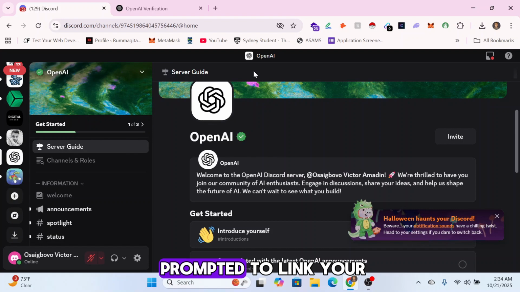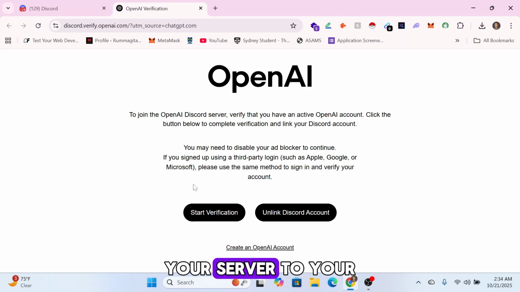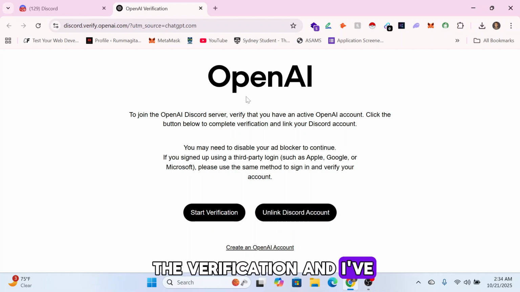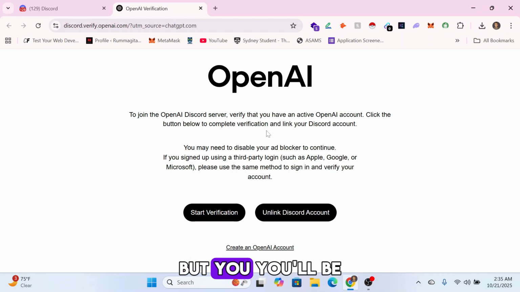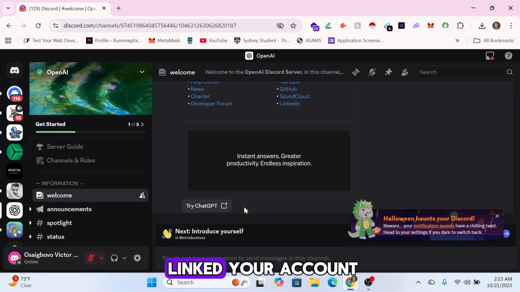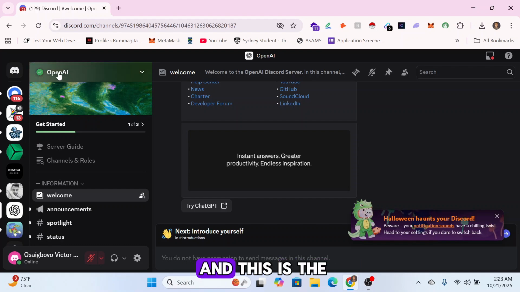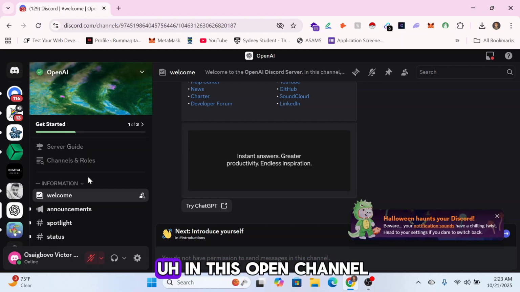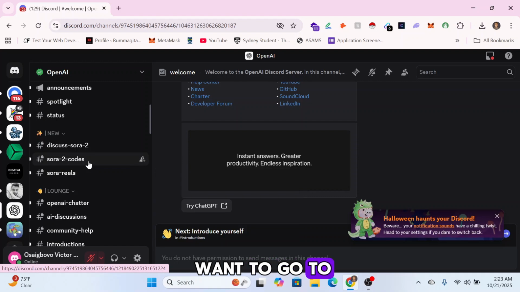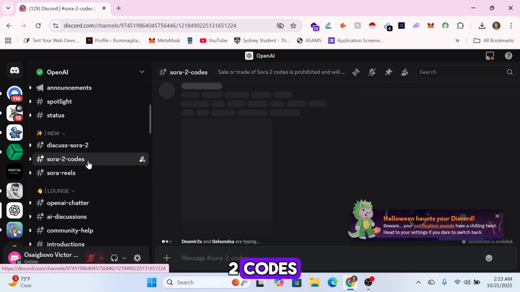You'll be prompted to link your server to your OpenAI account. I've already done the verification and I've already linked it, but you'll be prompted to do that. Immediately after you've linked your account, you have to come back to the OpenAI channel. In this OpenAI channel, there are different channels that have been created. For us, we want to go to this Sora 2 codes channel.